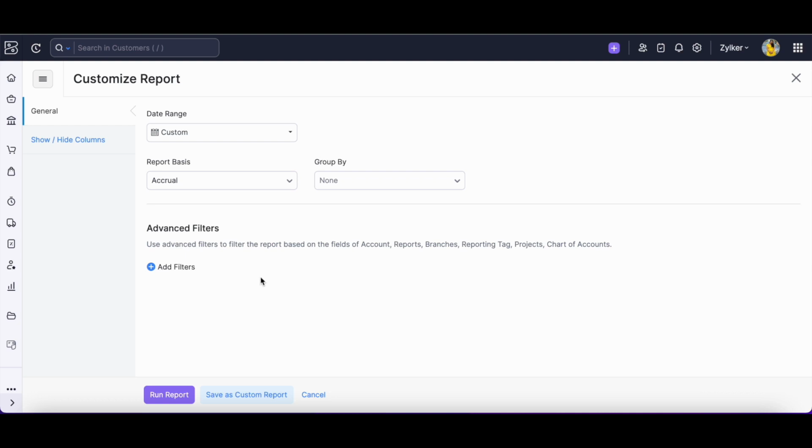Let's take an example. Generally our customers will make payment and deduct TDS. To know about the TDS deducted by your customers, we can make use of the account transaction report, and we can customize this report for the TDS account. So let's see how we can do this.